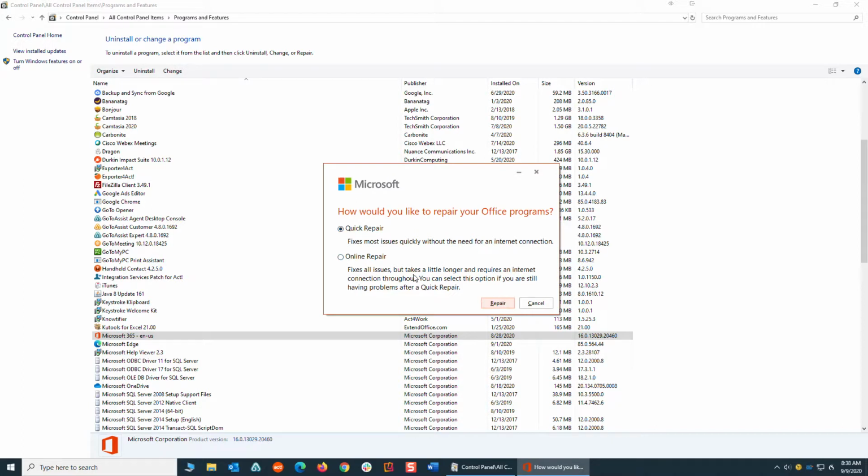But the online repair, when you do this, a lot of times you have to know what your Microsoft.com credentials are. In other words, if you go to your Microsoft account, your Microsoft Office account, you typically have an email address and password. You have to be aware of that if you do the online repair. That's a little more elaborate. It takes a little bit longer. But typically, I just run the quick repair.